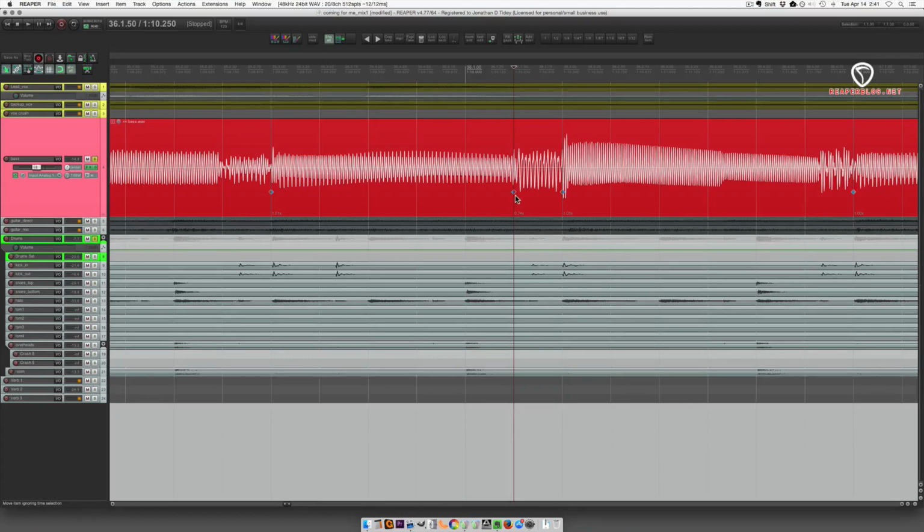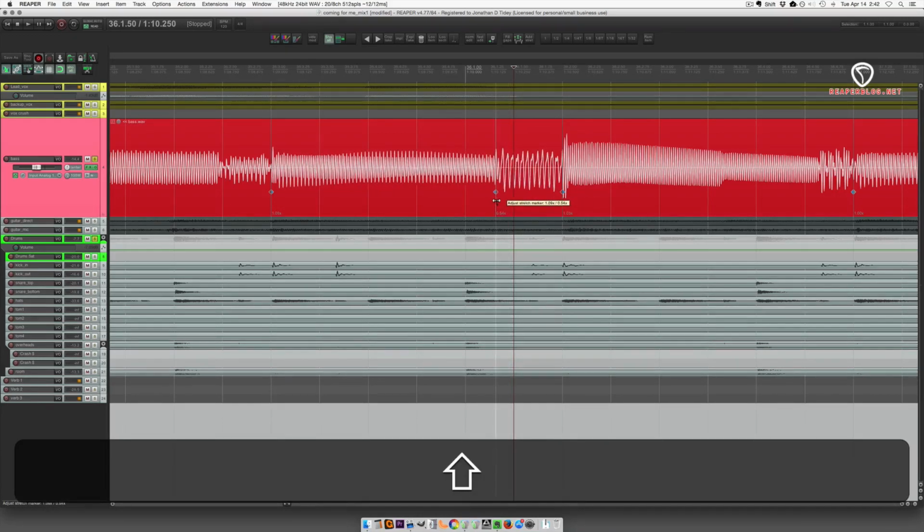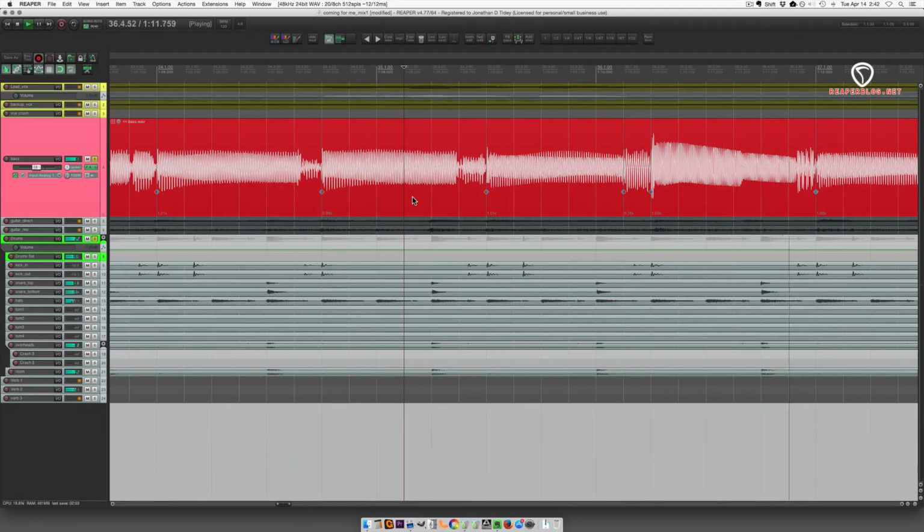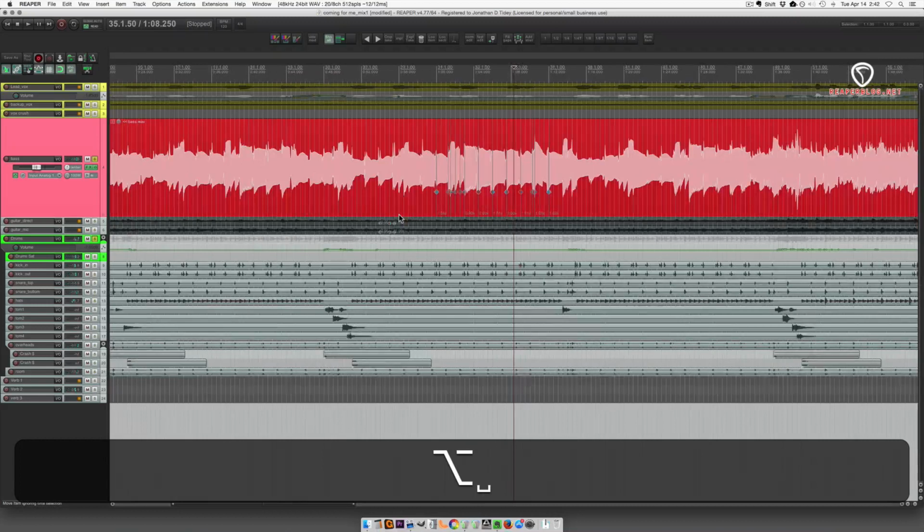You can also notice that there are different colors on either side of the stretch marker handle, and that's showing that one side is contracted and one side is expanded. And you can hold down Shift to disable the snap to grid temporarily. That's a little bit better.